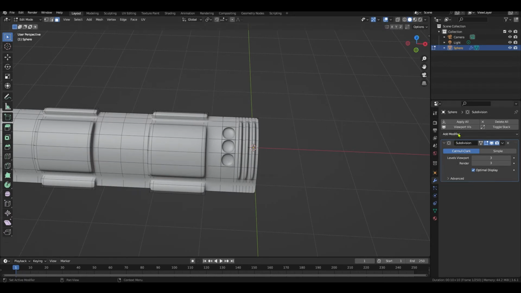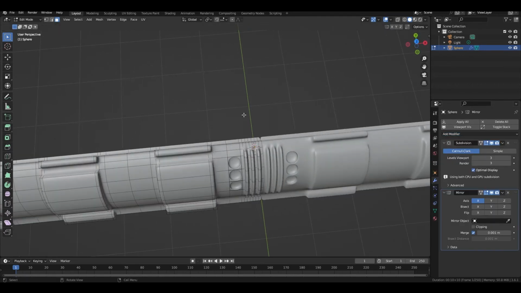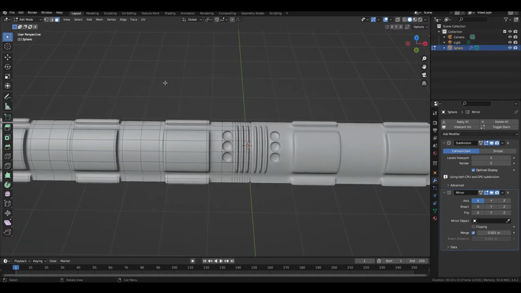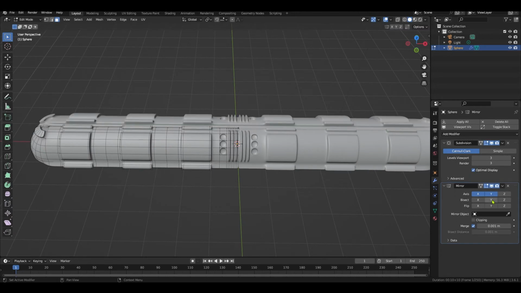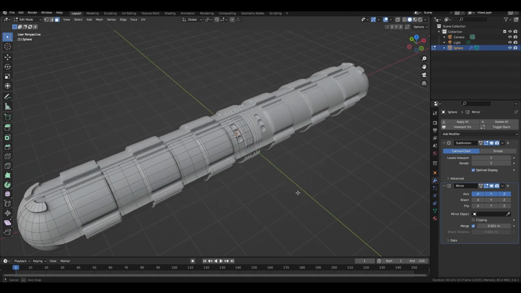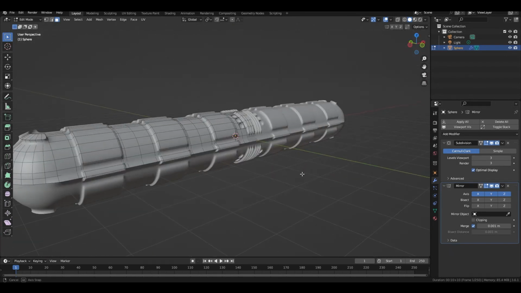Let's now get a feeling for what this is going to be like when we mirror it. So let's add modifier and mirror. And you can see because we moved this whole section over to the left here, we're now mirroring about the center point. So we actually want a mirror on X, Y, and Z. So click all three of those. And now we've got the entire body of our spaceship. So pretty good, I think.